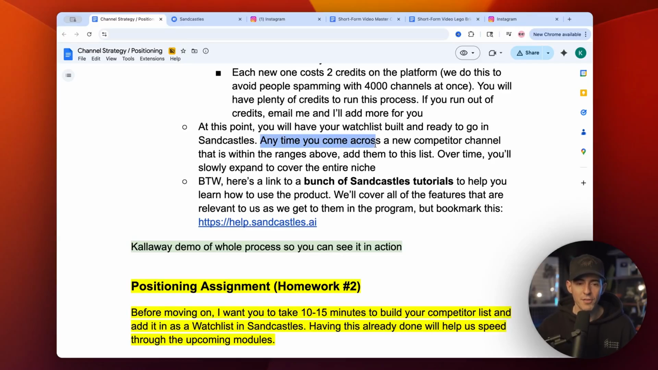Now, anytime you come across a new competitor channel that was within those ranges, go ahead and add them to this list. And I'm okay if you add a smaller person, but you want to stay away from the 5 million follower mega people. Over time, this list will expand and it will eventually cover your entire niche, which is what you want.